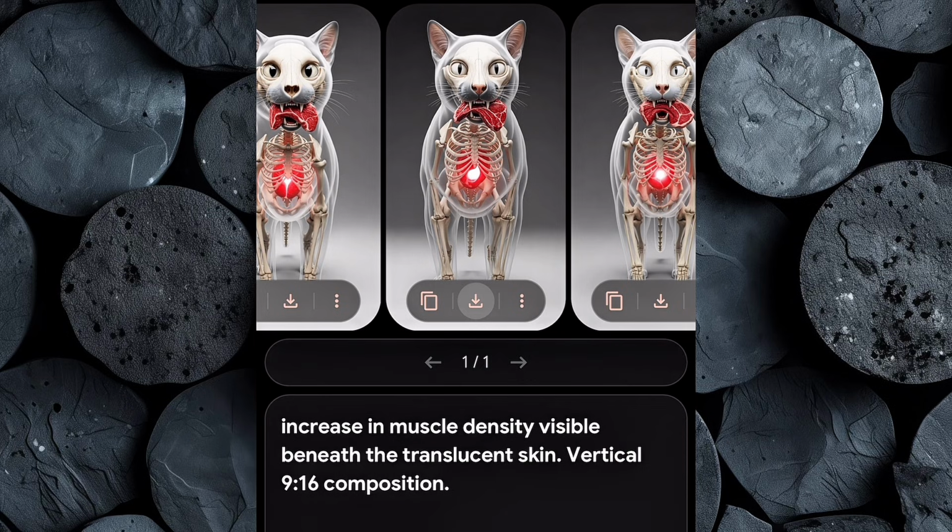Then simply repeat the exact same process for the remaining scene prompts until you've generated all the images needed for your animal skeleton educational short.